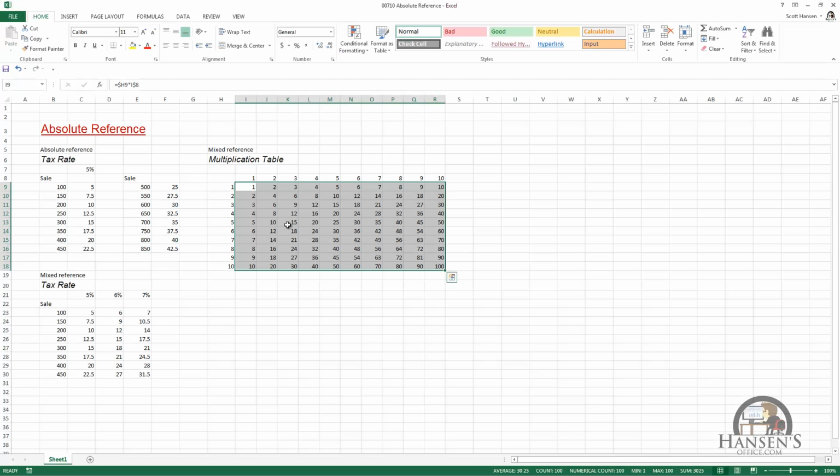So that's absolute references. Absolute references are an integral part of learning Excel so that you can build some dynamic spreadsheets and ease the work of constructing formulas. There are times when absolute references work. There are other times when you need a mixed reference. A mixed reference is where either the column or row reference is fixed.